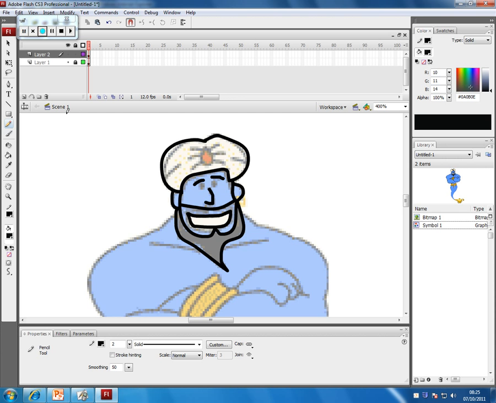Now with the eyes, all I might just do there is get the paintbrush, put... So that's essentially the head done. Now then, there's a couple of tools just to neaten this up.